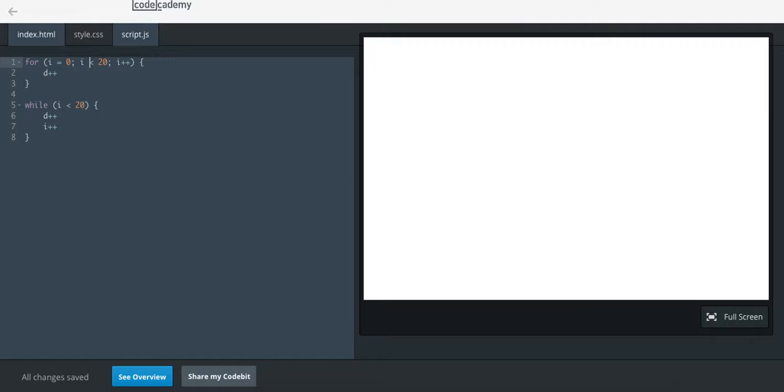What I have set here is i is less than 20. This means that it will run as long as i is less than 20. And currently, when it starts, i will be 0. Just going to quickly add this. Equals null.